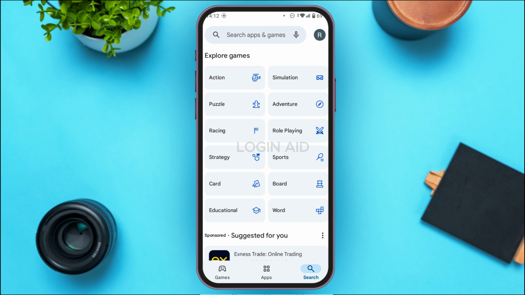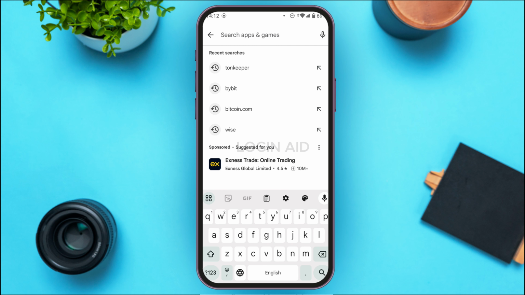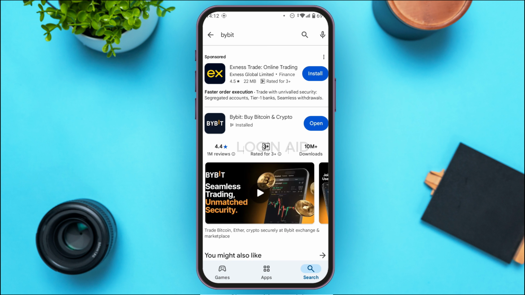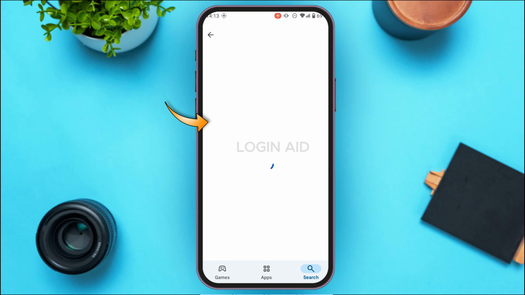Now after that you can see over here you'll be led to this kind of interface. Simply tap on the search bar that you can see at the top. Now over here what you have to do is search for Bybit. After that you'll be led to this kind of interface. Over here you'll be able to find the application for Bybit. All you have to do is tap on it.